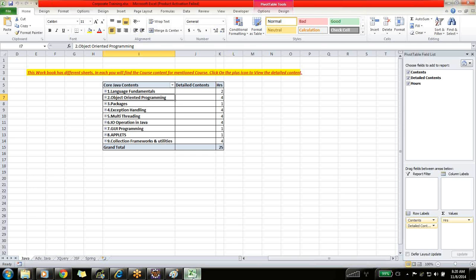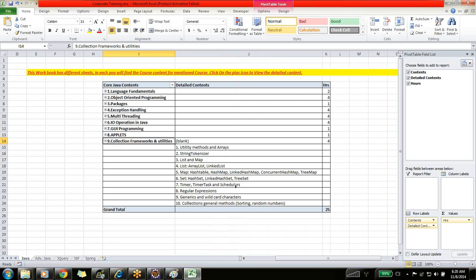Tomorrow we will be finishing up collections. Just give me a second, let me check what kind of topics are available. Yeah, tomorrow we are going to check generics. What is it? Timer, task, schedulers? Yeah, that also we will discuss tomorrow: generics and timer task. So there is something called regular expression that we will discuss now.